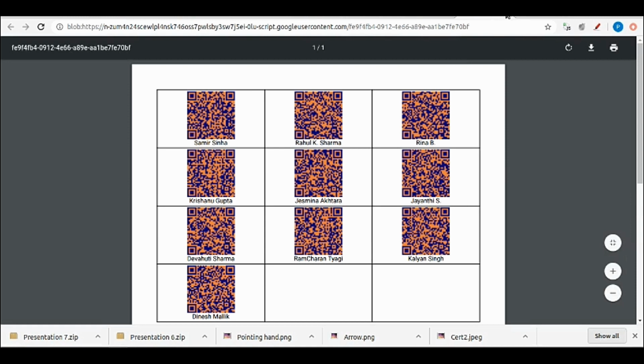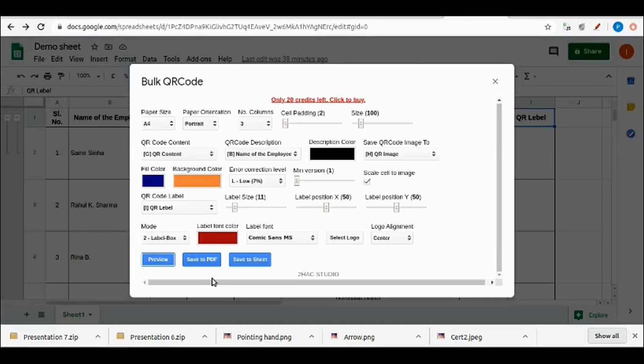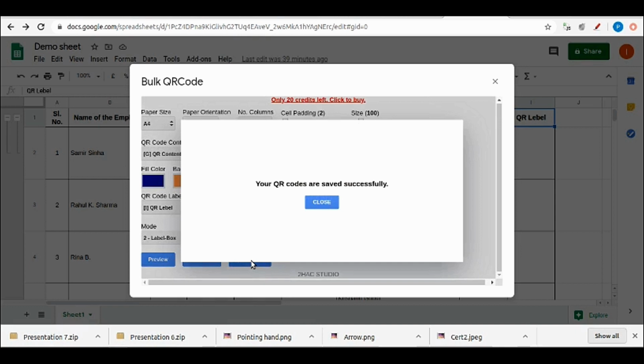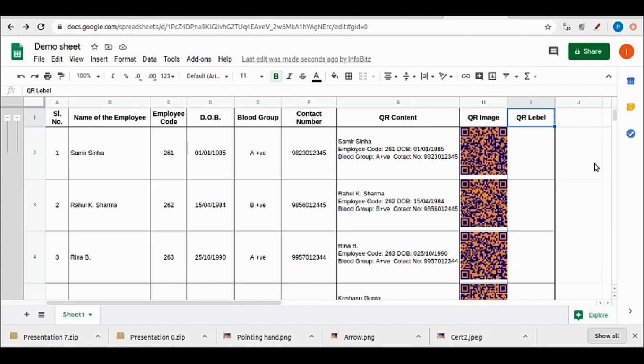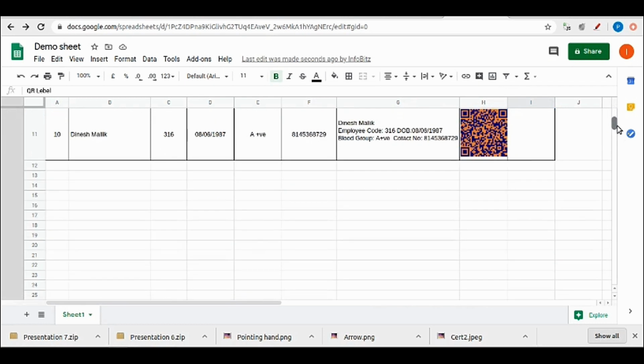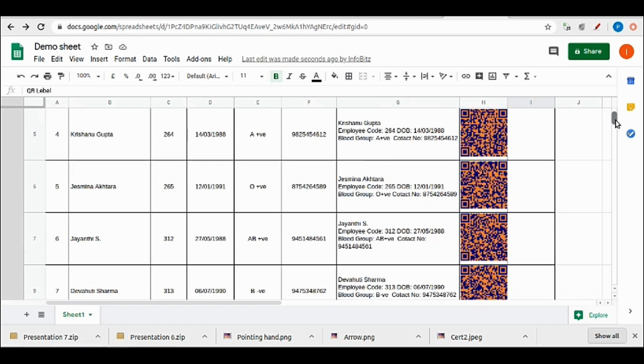So let's close this window, and now the final step is if I want to save the QR codes to a PDF, or I want to save the QR codes to the Google Sheet itself. So I'll choose Google Sheet for now, so that the QR code will be displayed against each of the entries. So it is saying your QR codes have been saved successfully. So let me close this window, and you can see that now these QR codes have been generated for each of the entries, each of the 10 entries that I have made in my Google Sheet.